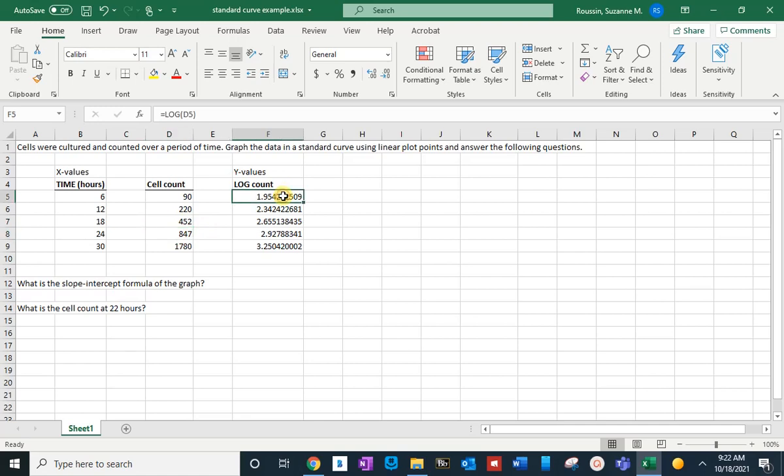And it knew that because you highlighted the original answer with the formula in it, and you hover down at the bottom right until it turns to a plus sign, and you just grab that and click and drop down, and it does it automatically. So that's how you find the log of all of your data, of the cell counts of all of the data. Now the second part is we need to turn this into a graph.